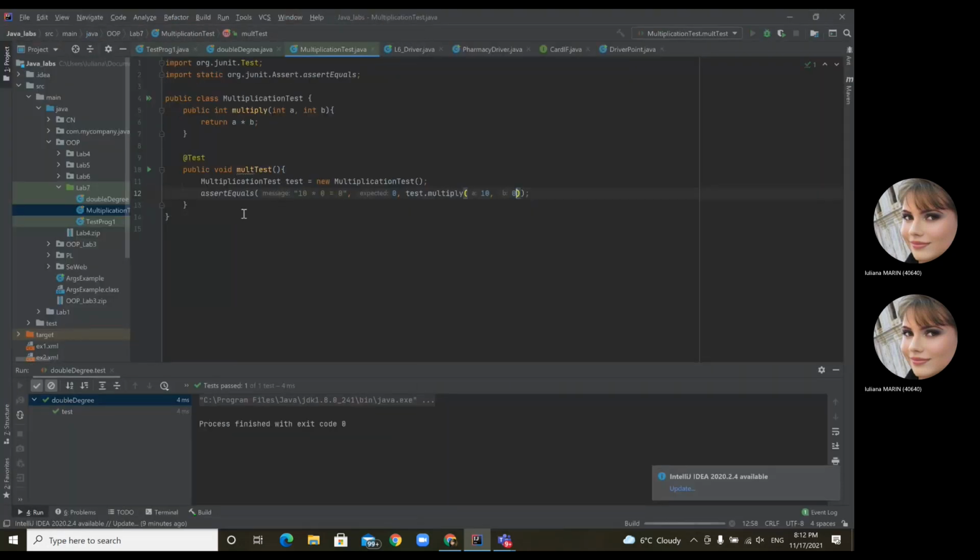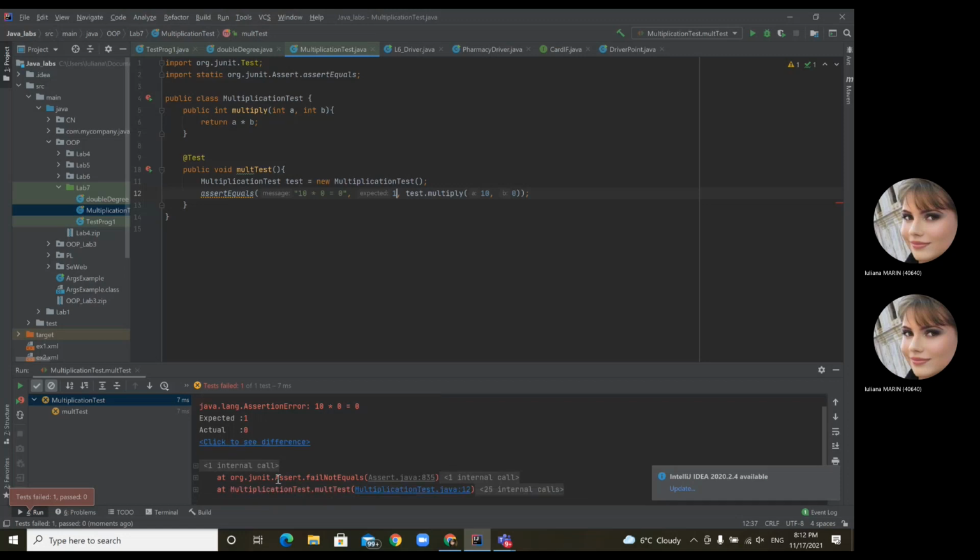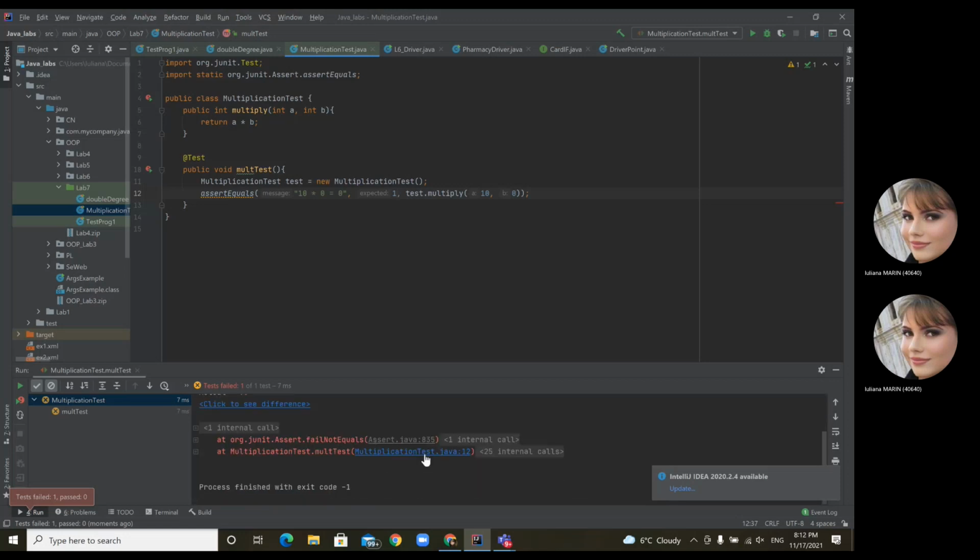So you have this run button, and it will say that it is all right. Then if I expect to have the value 1 and I run it again, it will say that the expected value, the one which I added, is 1, but the actual value is 0. So you have this failed assertEquals that isn't validated. And this one you can store as multiple test.